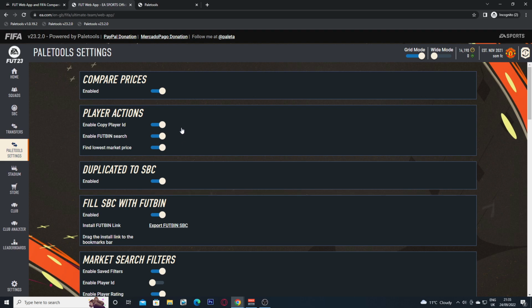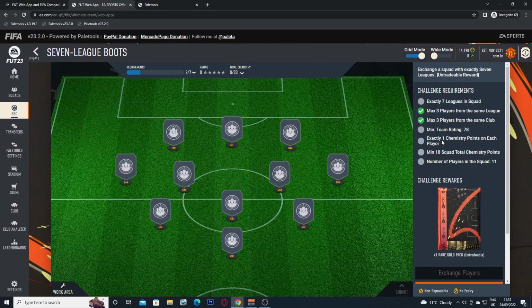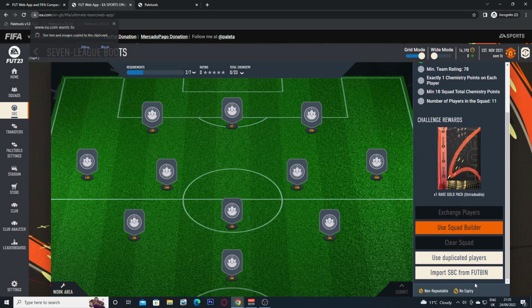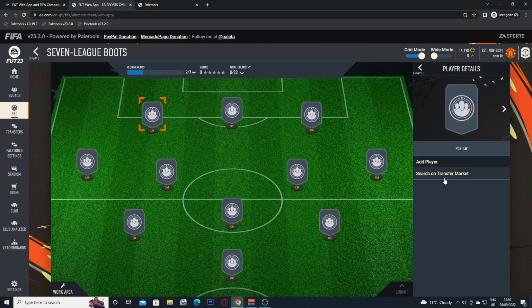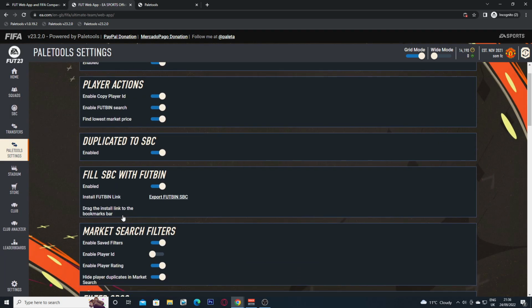It has something where you can essentially use FUTBIN to help you out with SBCs without actually having to go and input all the players that you want from FUTBIN. So I'm going to show you what I mean here. Basically, if I go into this advanced SBC, I can import an SBC from FUTBIN by copying and pasting a link, and then it will use that link to analyze all the players that would be in that solution, and it would add them all as a concept into this SBC screen. So then all you'd have to do is search on the transfer market for the player. You don't have to go ahead and add each individual player through concept. So it is extremely useful, guys, and I'm sure a lot of you will find great uses from that.